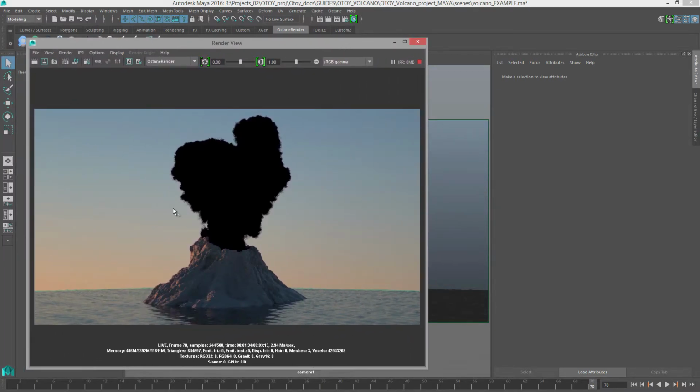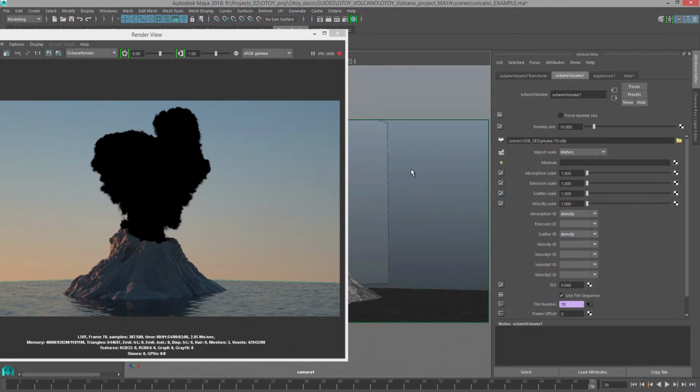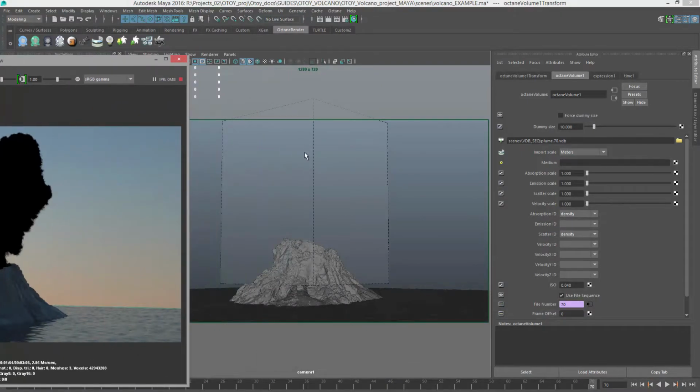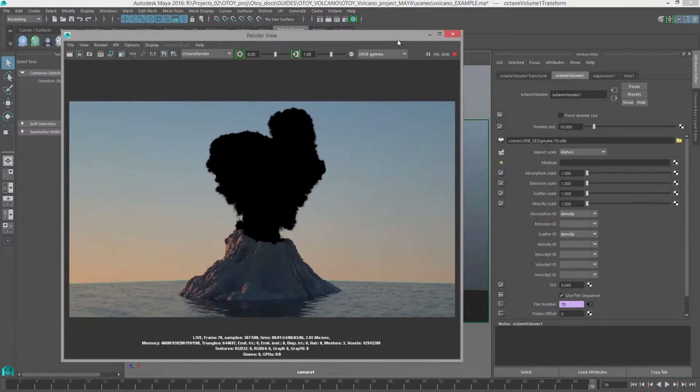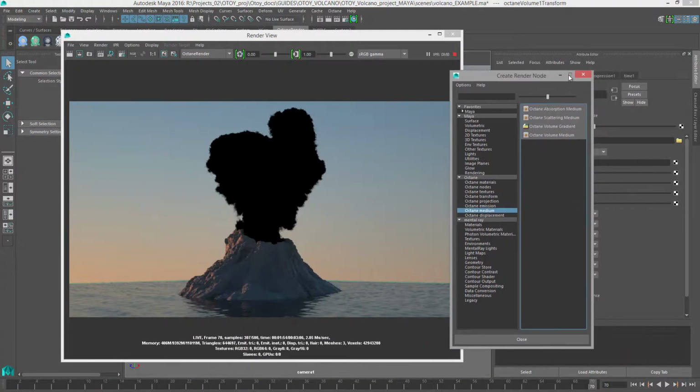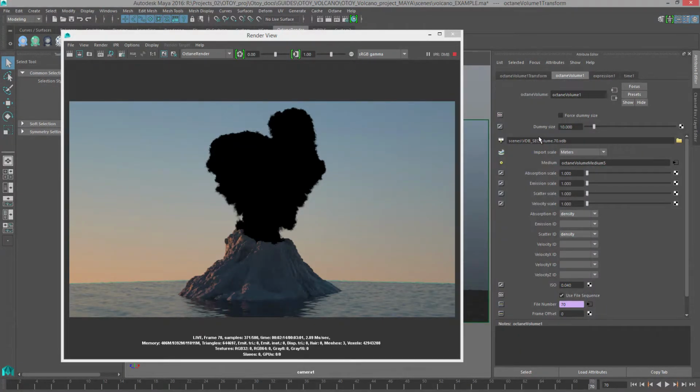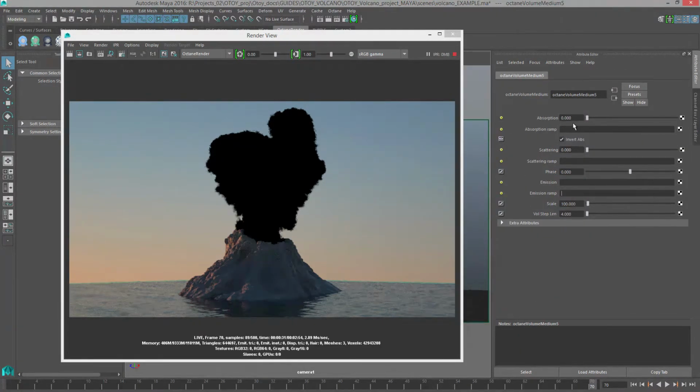And now I can get into the fun bit of designing the look of the cloud coming out of the volcano. To do this, I'm going to select my VDB node here in the scene, and I'm going to attach a volume medium. I'll go into the attribute editor, and next to medium, I'm going to click on the checker box to bring open the Create Render Node window, and then I'll choose Octane Volume Medium. So all the settings that you see here are going to adjust the look of the cloud.